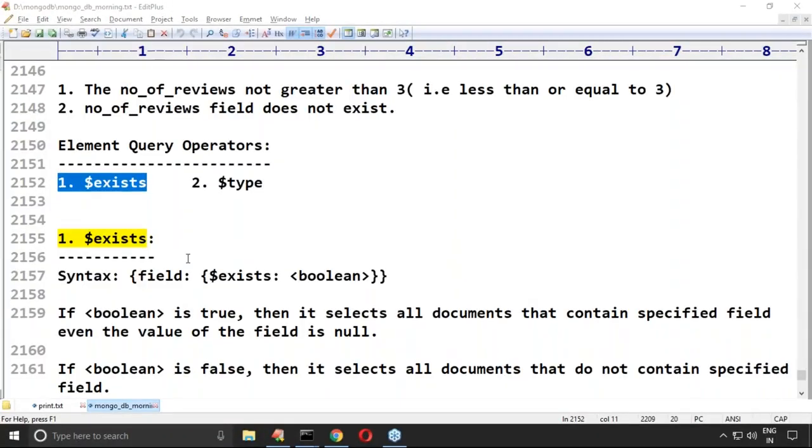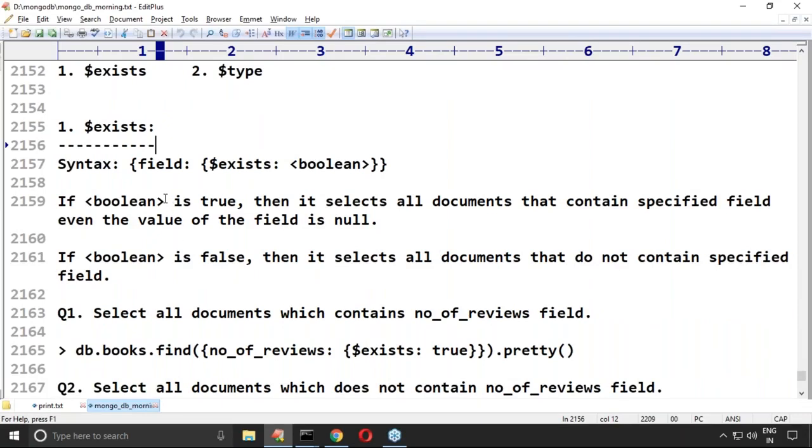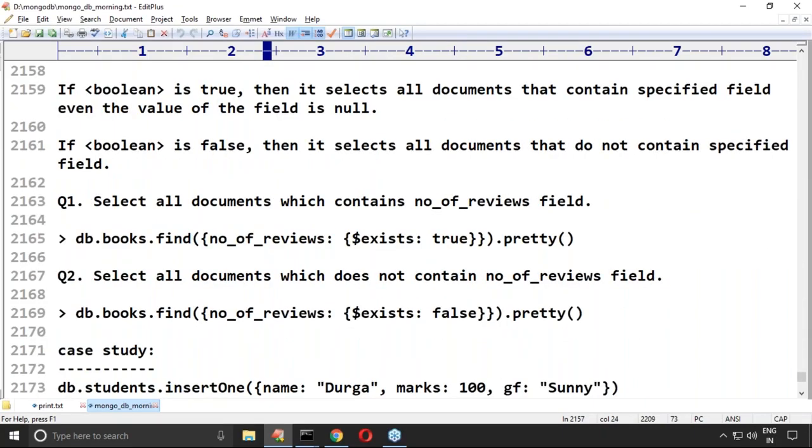The exists operator, we discussed it already, right? What is the meaning of this one? It checks whether a particular field exists or not, whether a particular field is available or not. So I want to get all the documents where the age field exists. I want to get all documents where the number of reviews field exists.